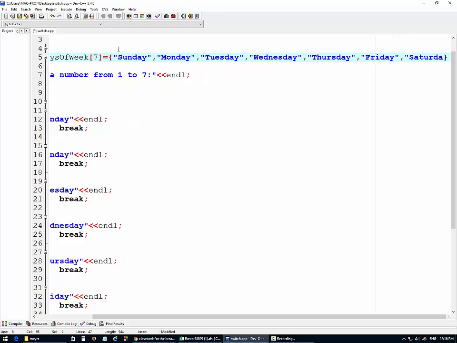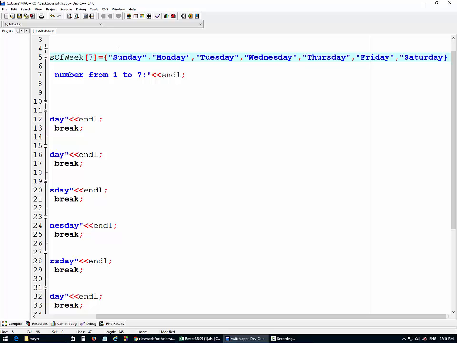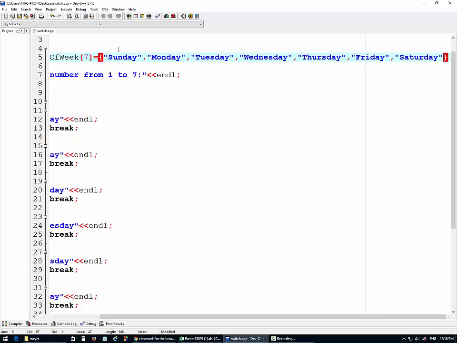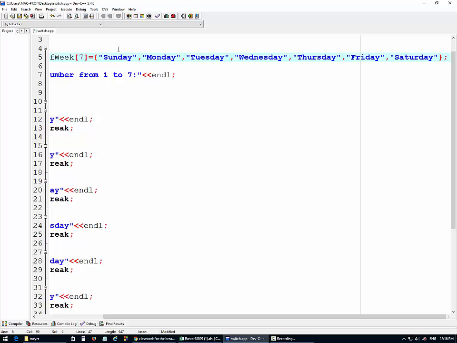So now we have the 7 days of the week entered as an array. At the time that we declared the array, we put the data in. So that's one way of filling an array. Now, the problem with this is that an array begins with subscript 0. So days of week of 0 would be Sunday. Days of week of 1 would be Monday. And the last one, days of week of 6, would be Saturday.